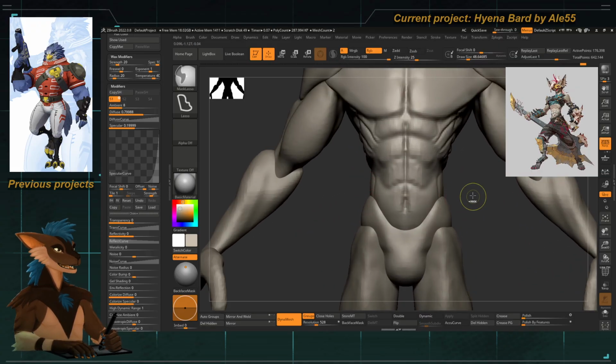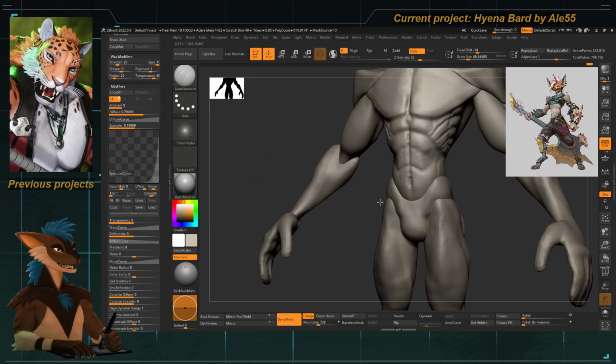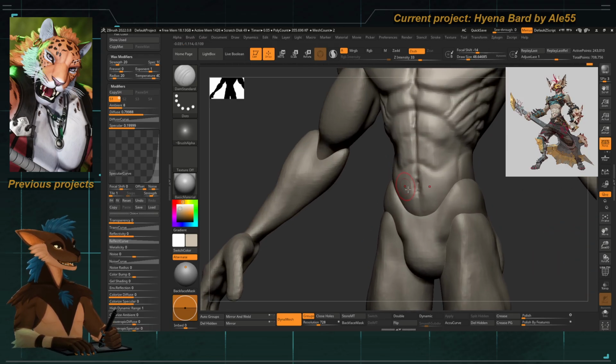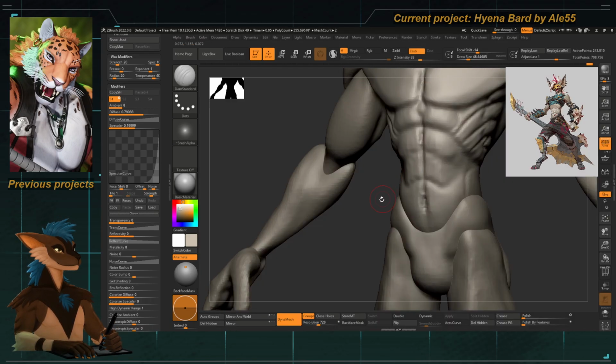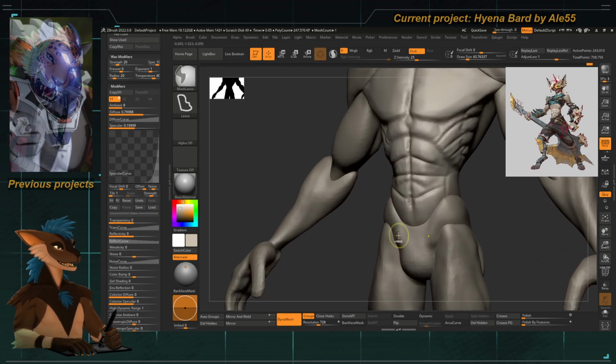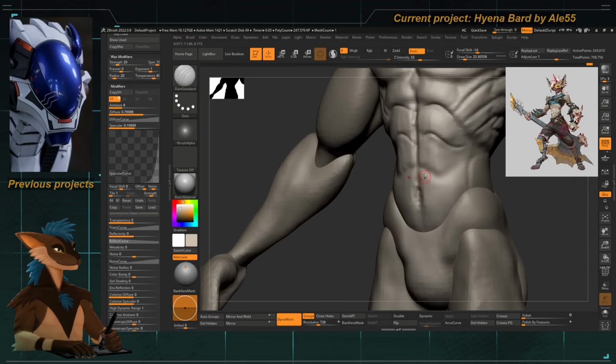And this guy has pretty well defined abs, and they have quite a, what do you call that? Some people draw abs like they're just straight lines. That is not how they work. This artist has chosen to really give them a curve, so we're gonna respect that and try to get that in our sculpt as well.